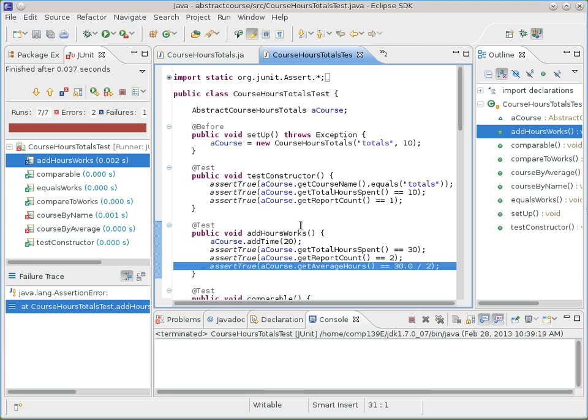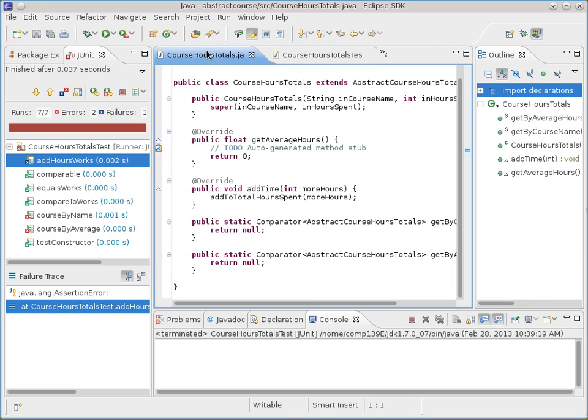So the average of those two should be the initial value, which was 10 plus another 20 to give you the 30 divided by 2 samples. So the average is failing. If we go look at get average hours, I haven't written it yet, so no surprise that it fails. So let's calculate the average.